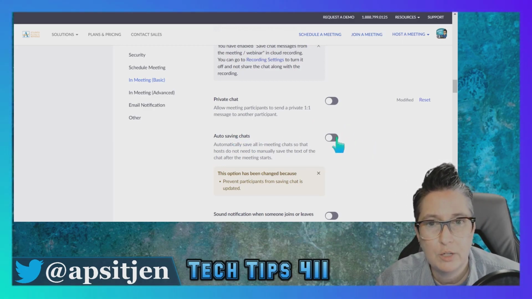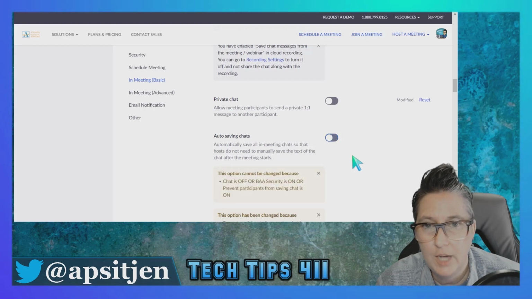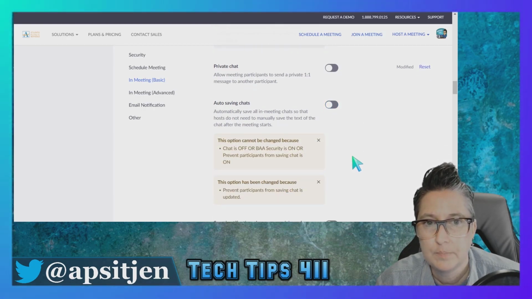I can also turn on auto saving chats. It will save all the meeting chats. So this allows for me to change it if I want to do that.